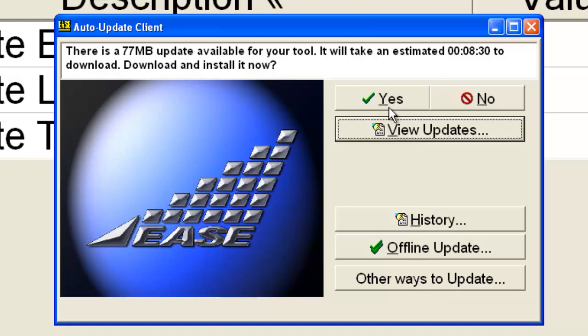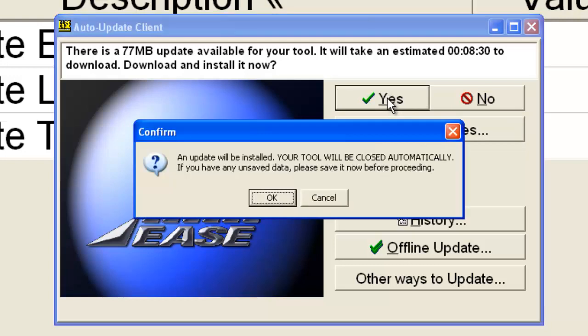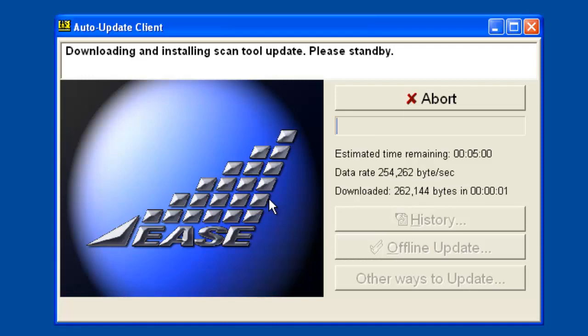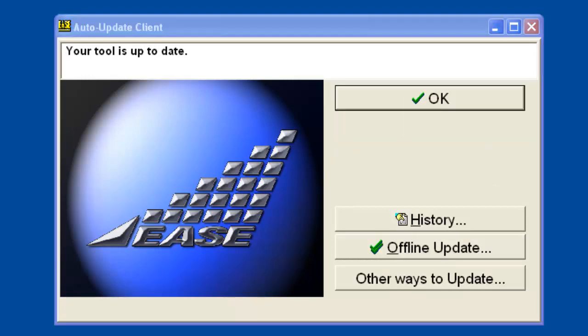Let's go ahead again to update the tool. Just click Yes. So we're going to say OK. Closes the scan tool. And again, it's just going to take a very short while. I'm going to hit pause while that's downloading. As soon as the download completes, you're going to see right at the top of the screen it says your tool is up to date. So again, if you want to see the whole history of what happened, you can click on this button. We're just going to go ahead and click OK.